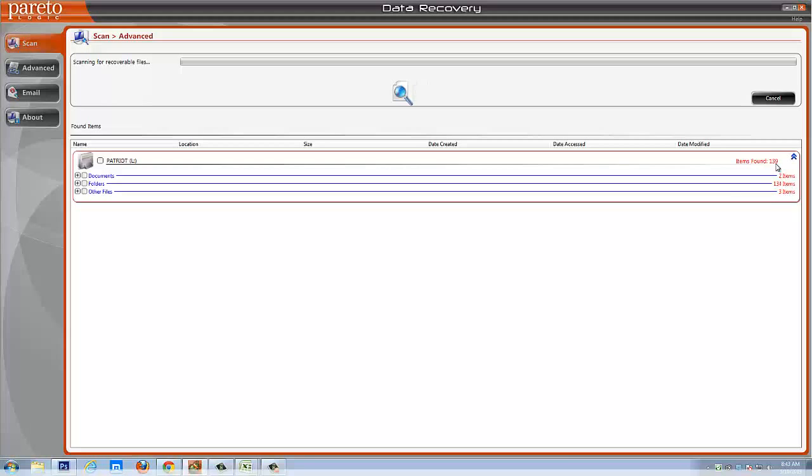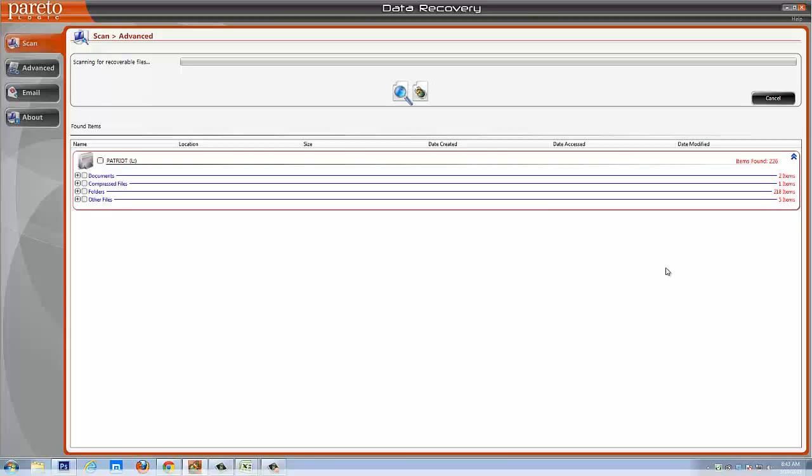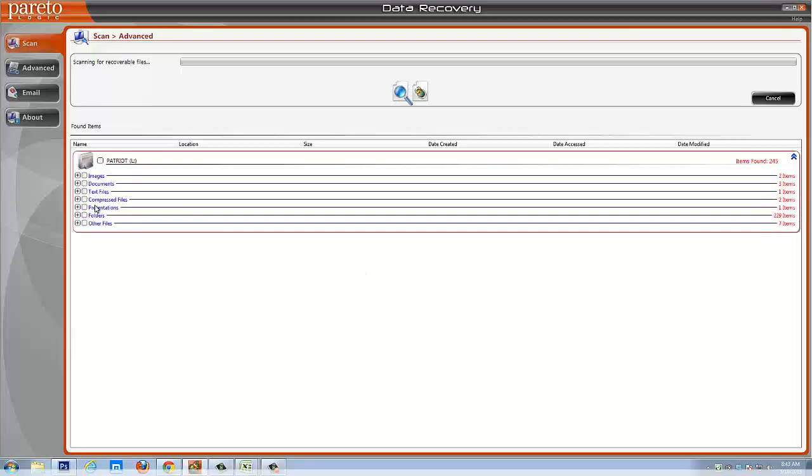Okay, now you can see here the number of items found and how it is very, very quickly going up. And this is because, like I said, this is a USB drive where I constantly delete files and folders, and I add new stuff back to it. And so it's going through here and finding all these files that have been previously deleted, and it's also organizing them into specific folders. And you can see here it has images, documents, text files, compressed files, presentations, other files, and there's a lot of this list that goes on and on and on.